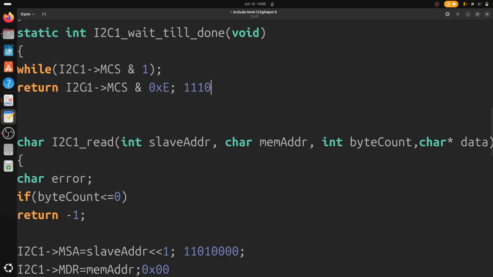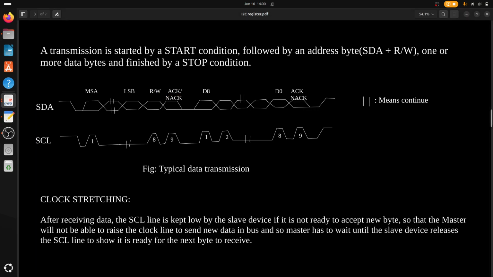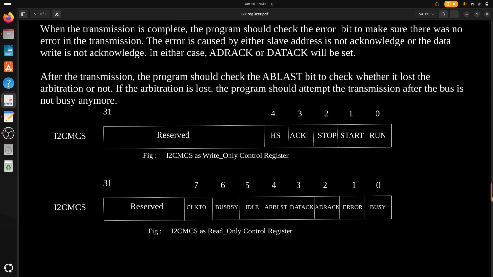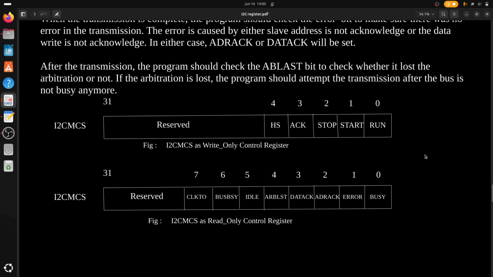So now it is saying I2C is now using the MCS register, and the MCS register value is equivalent to 0x0E, and E means 111. While the bus is busy, it is reading the status of the bus, so it is using the read-only control register, and we would like to check when the bus is busy and if there is any error or not.